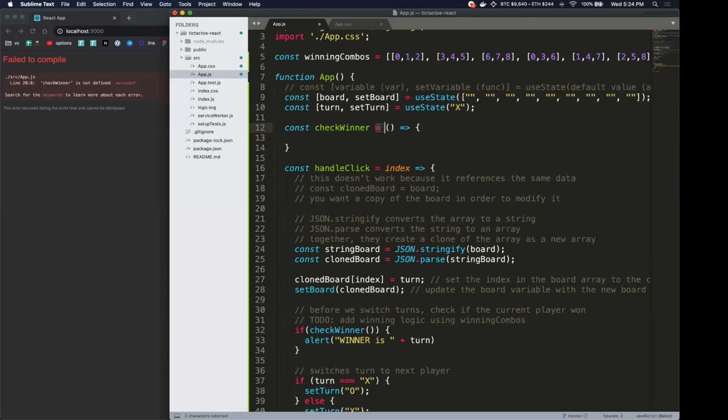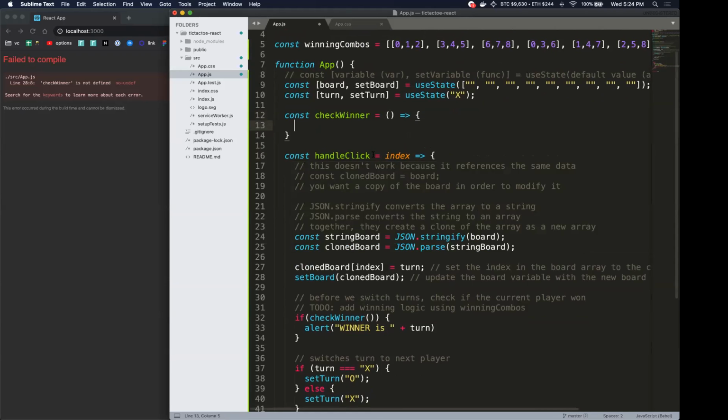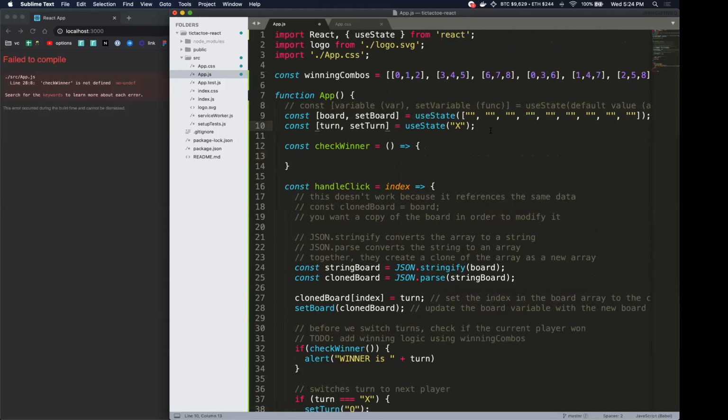So you set it to a value, and then it takes in an argument, and then by saying that there's an arrow, that means you're defining it as a function, and then whatever is inside the braces is what's going to be executed by this function. Check winner will actually not take any arguments because we have all the data up here. So we can see that all of our game state is on the top. So we actually don't need to worry about passing in anything to the function, which is nice.